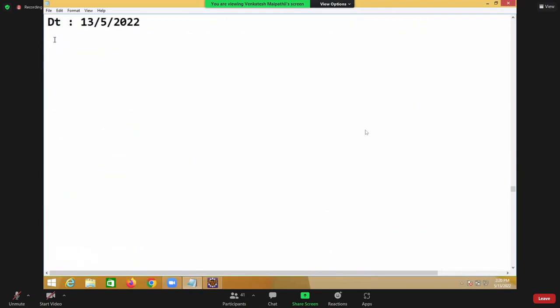So today's concept is batch processing in JDBC. One small concept here: batch processing in JDBC.